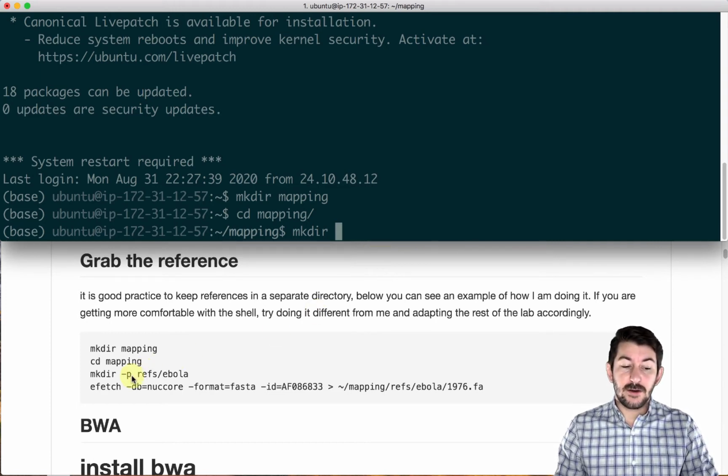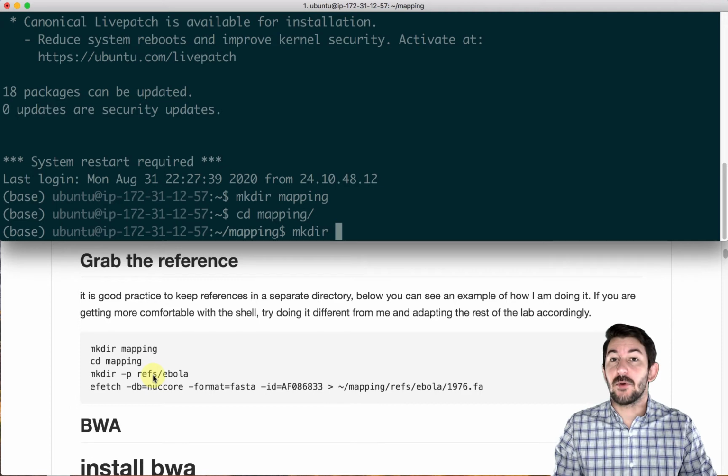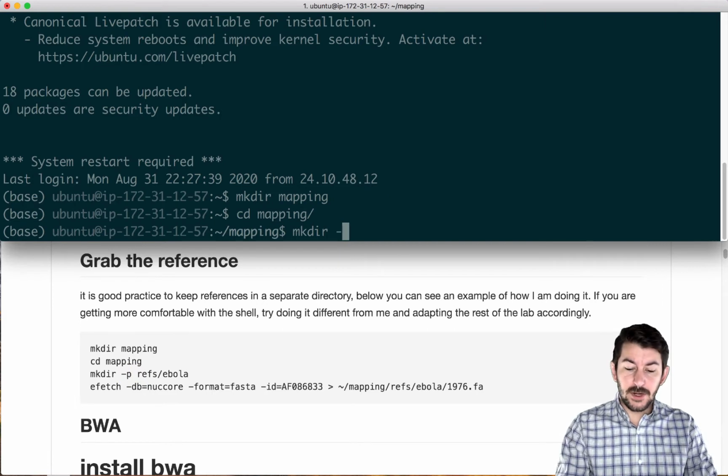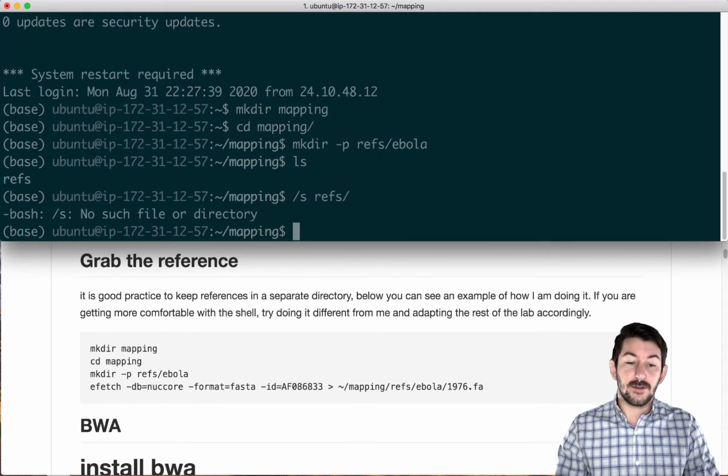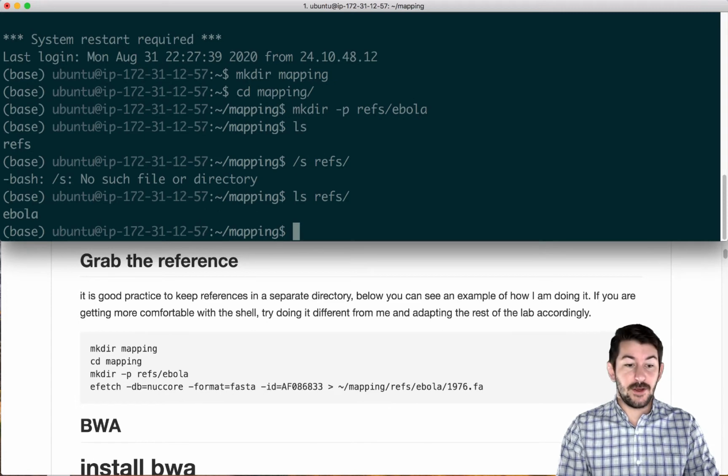Notice I'm putting the -p in front of the names of the directories I want to make. This is just an argument for mkdir that it will actually build all the necessary folders to dig down to the directory you want. If you were to execute mkdir refs/Ebola and there was no refs directory already there, it would kick back and say that it can't find that directory to make Ebola within. So -p basically says, go ahead and make it if it doesn't exist already. So we're going to make directory, add -p, and call it refs/Ebola. Now if we ls, we can see refs, and we could ls refs and see that Ebola is in there as well.